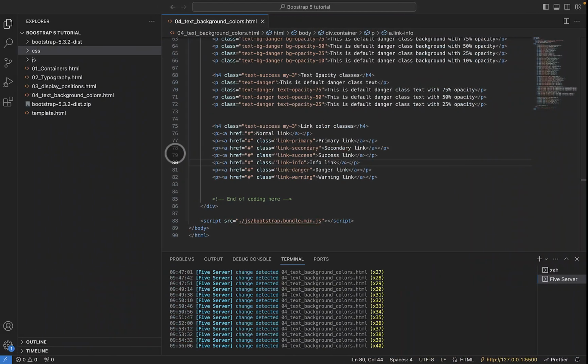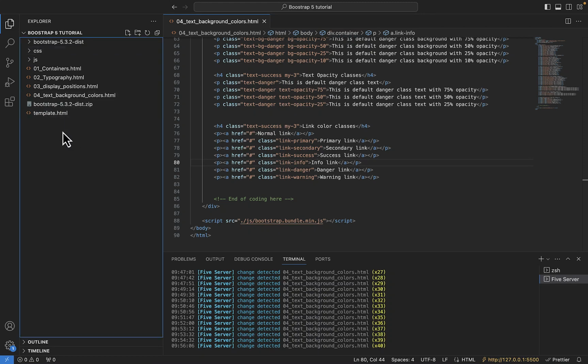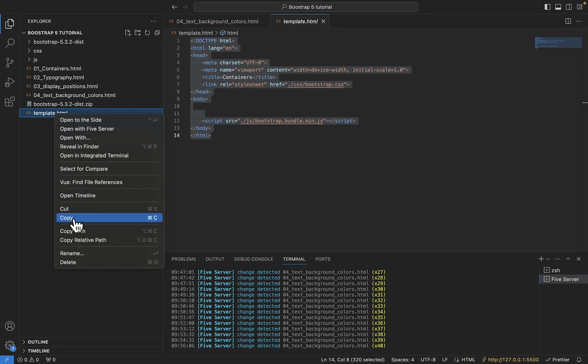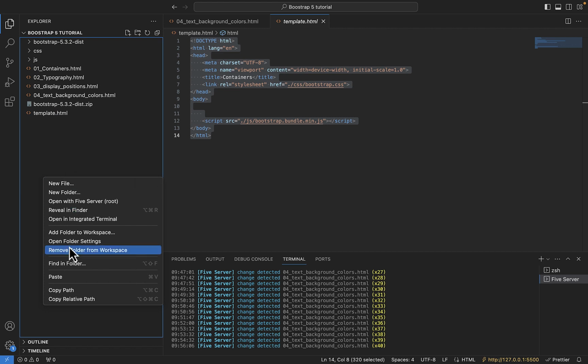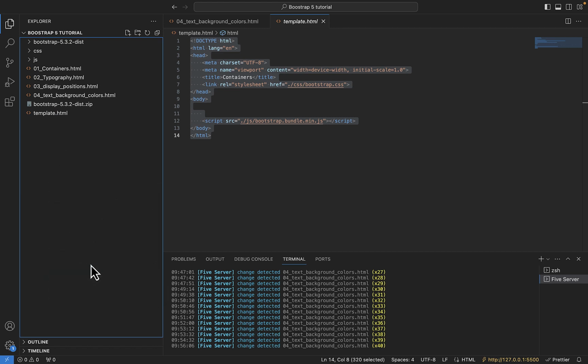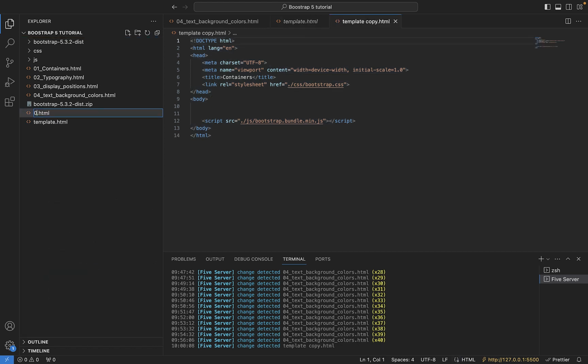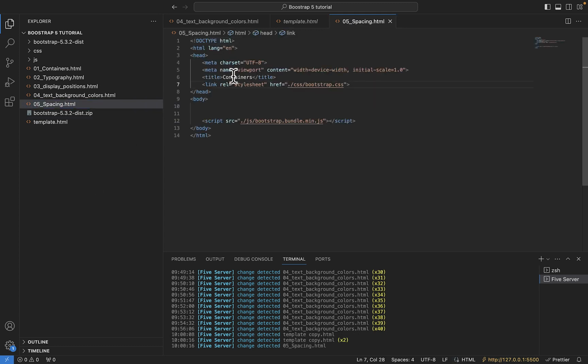To help you understand better, we're going to start again. Let me copy this HTML5 template that we created and paste it. This is going to be tutorial number 5 and is based on spacing. Okay, so I'm just going to change this into spacing, and yes, we've linked that.